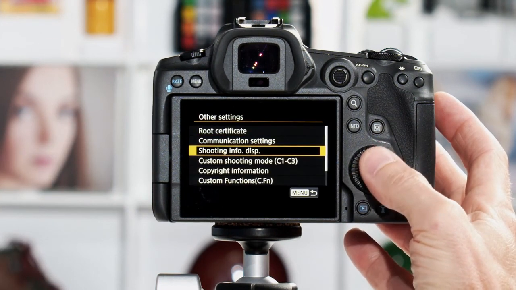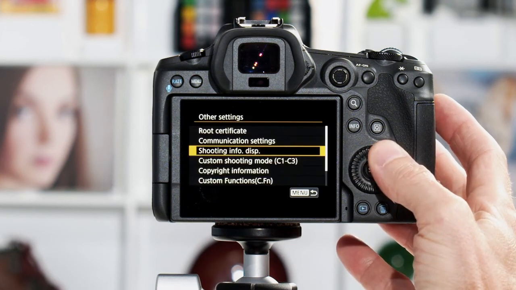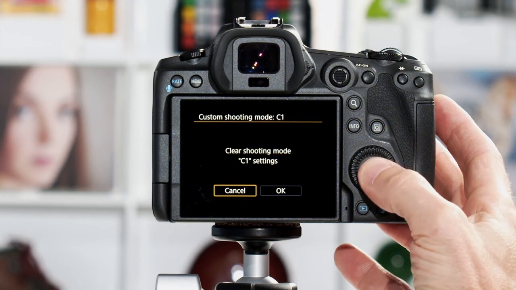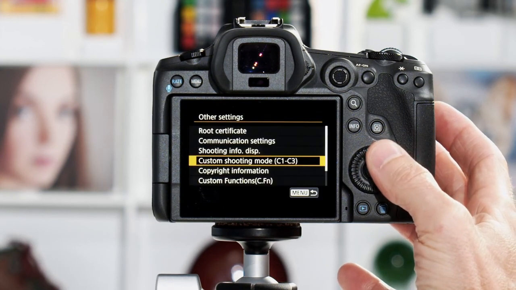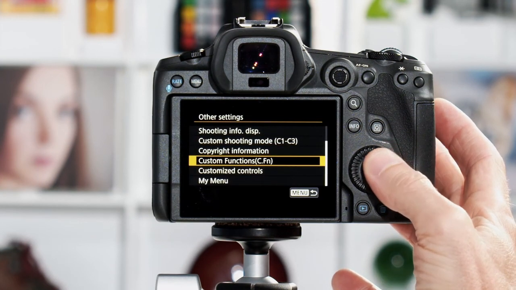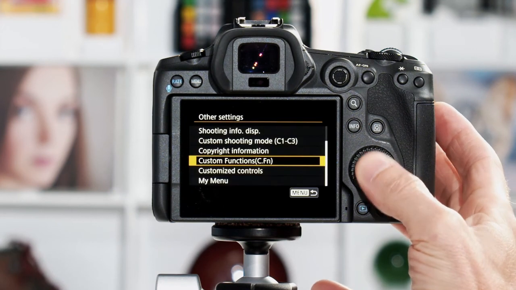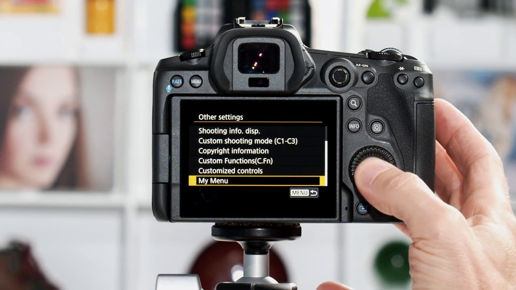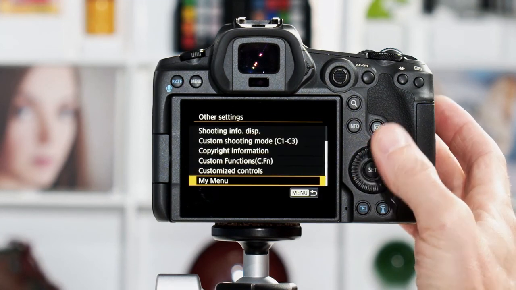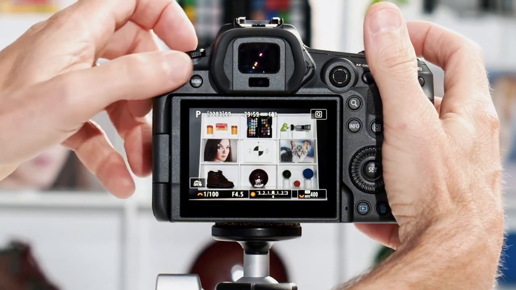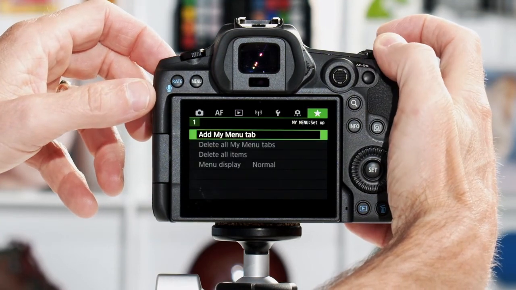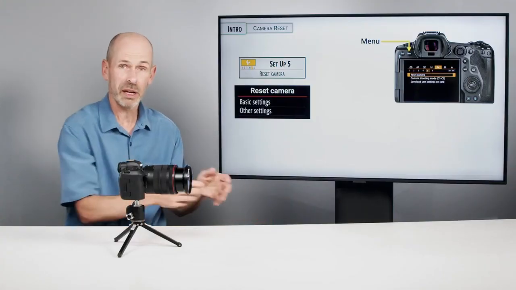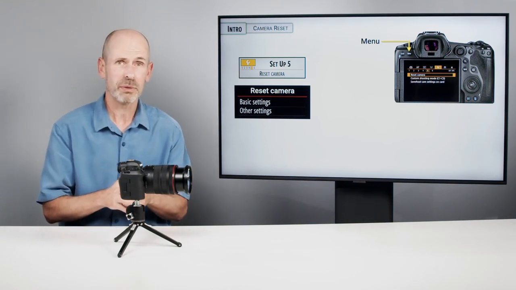Let's see, shooting info display. Let's go ahead and reset this one. I did play around with these a little bit, but I think I just played around with that one. I did not go into that yet. I'm just looking for things that I've already played with and clearing these things out, and making sure that these things are all cleared out. So this is about as close to the factory reset as you can get. I haven't had to reset the date or the language, luckily, so it's not that deep of a reset.